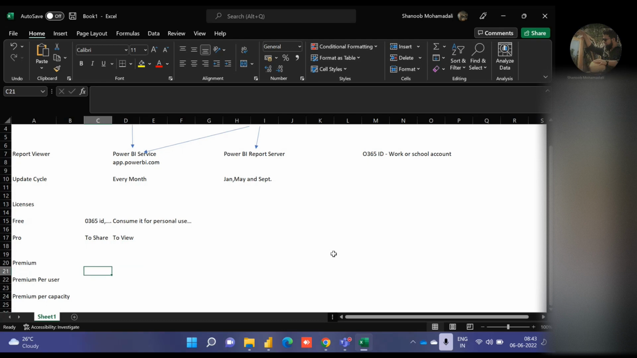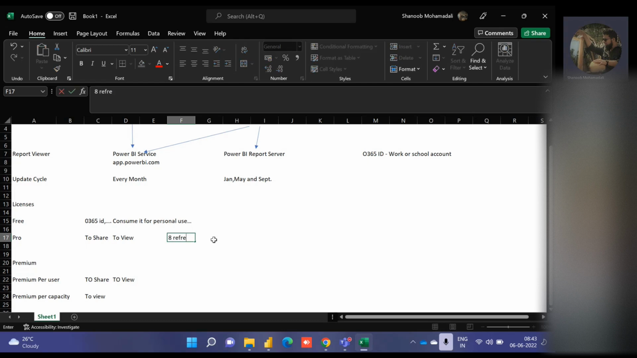Okay. Power BI Premium per user can also share and view. Premium per capacity doesn't have the capability to share a report. It only has the capability to view. Okay. So in order to share a report, you either need a Pro license or you need a Premium per user license. Okay. The next major feature is that Pro license has 8 refresh per day.